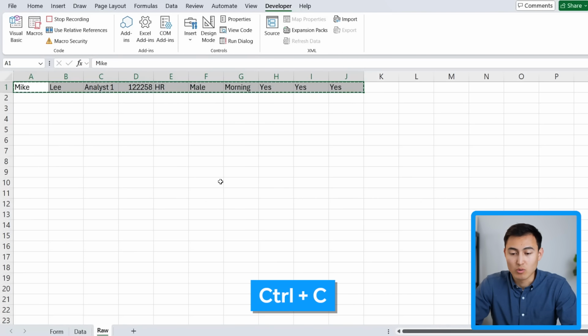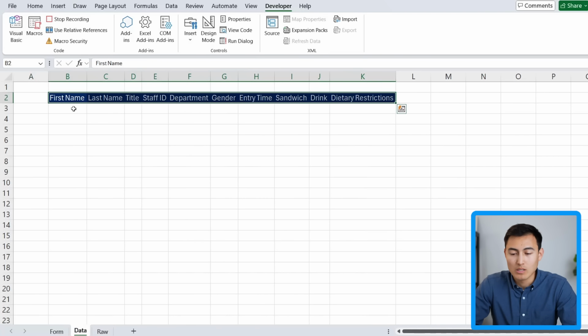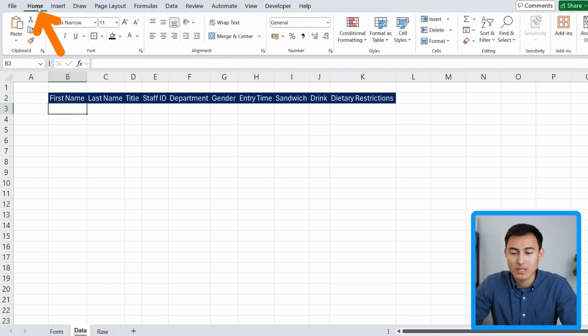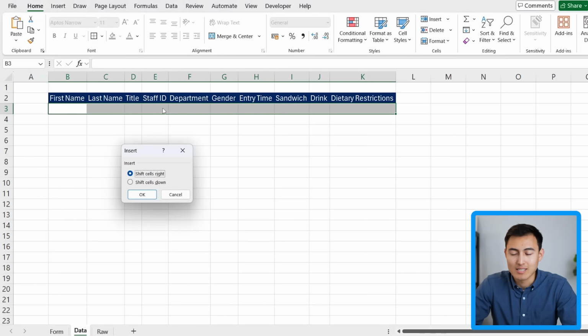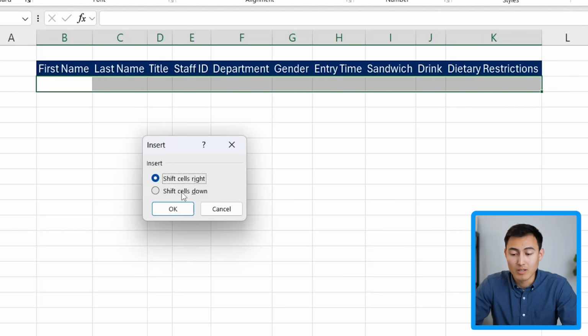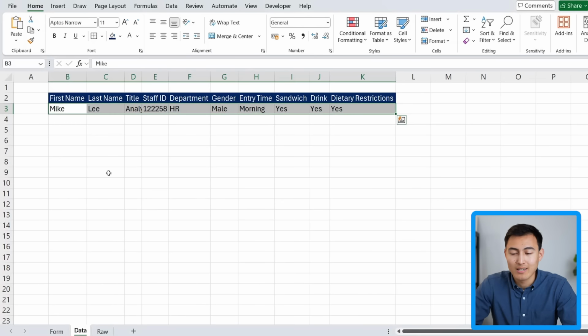We're gonna hit on Control C, and we'll head over to the Data tab. Once we're over here as our first entry, we're gonna wanna go to the Home tab, and all the way to the right, we'll go to Insert, Insert Copied Cells. And this is a really important step. We wanna hit on Shift Cells Down, click on OK there. And so whenever we get a new entry, it's not gonna delete the previous one. Instead, it's just gonna take it one down.